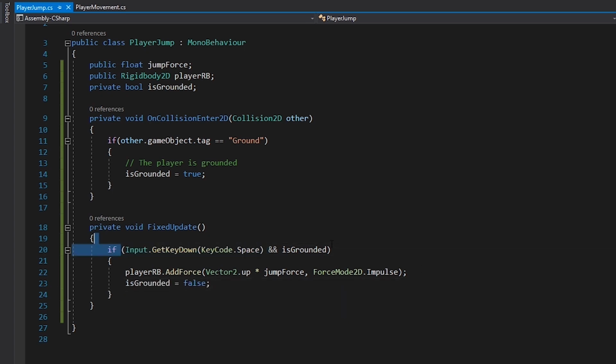So now if we press the space key and the player is grounded, then the player will jump, and once you jump the player will not be grounded and isGrounded will be false.